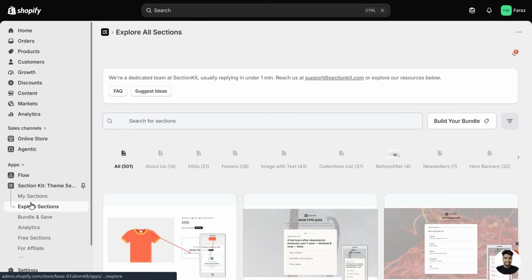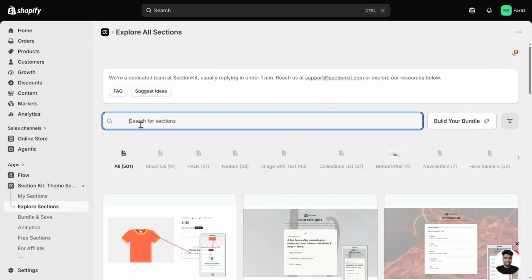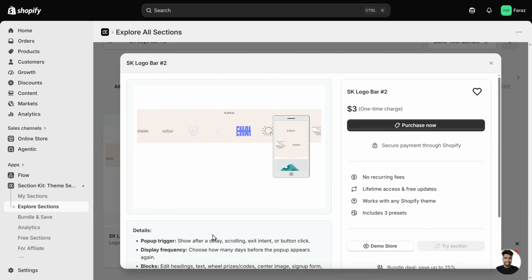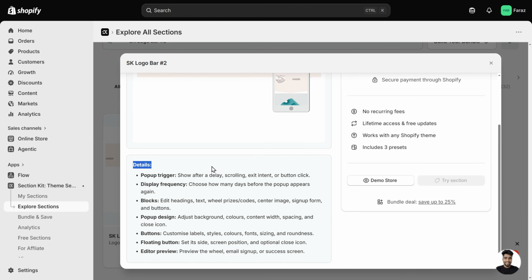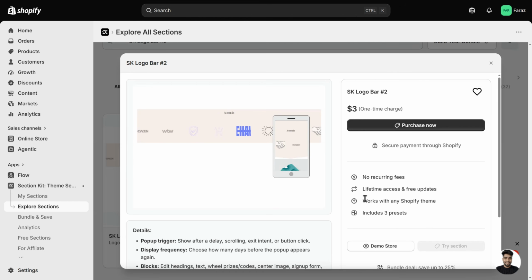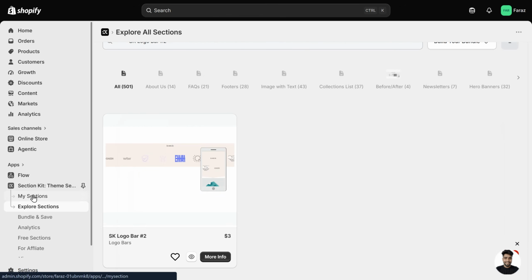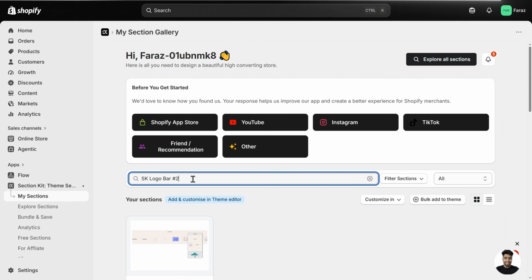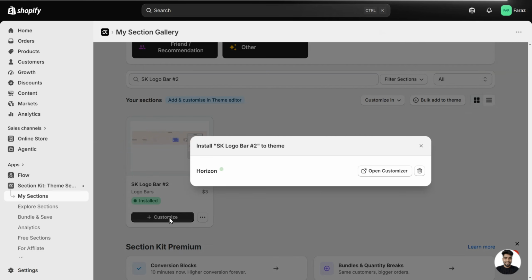After installing, go to Explore Sections and search for Marquee. You'll find this section here. Click on More Info and purchase it. All the details are listed right below if you want to read through them. I've already purchased this one though, so let's close this and click on My Sections instead. This is where your purchased sections live. Let me scroll down and there's the section. Click on Customize, choose your favorite theme and the section installs successfully.